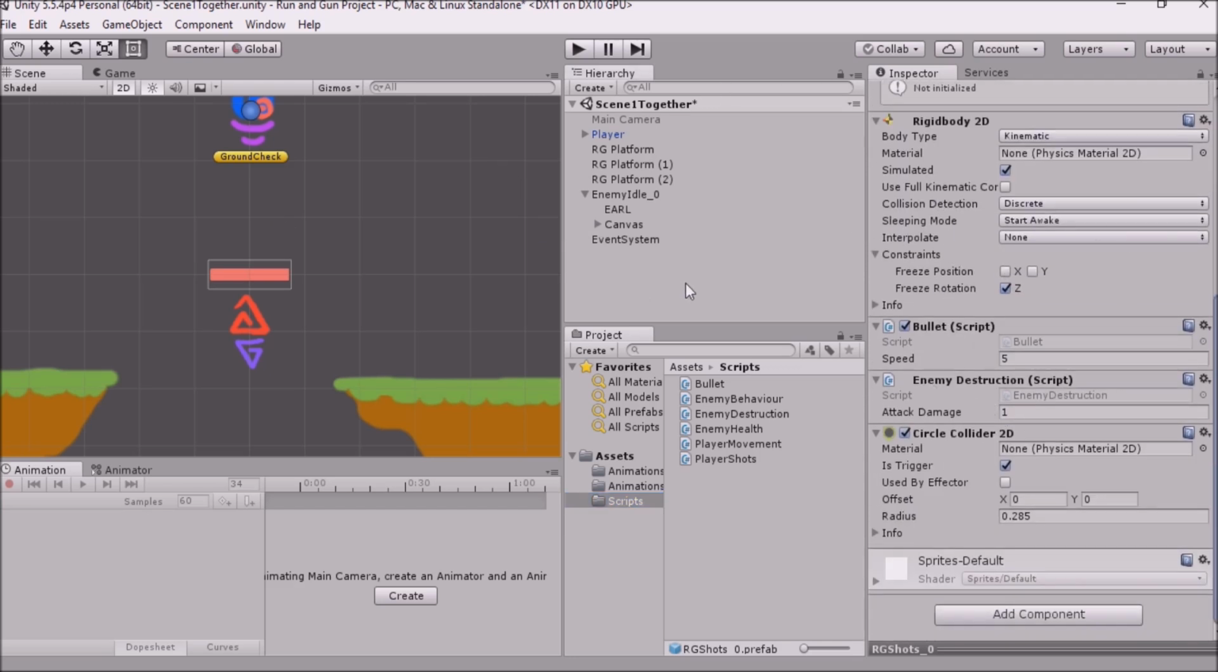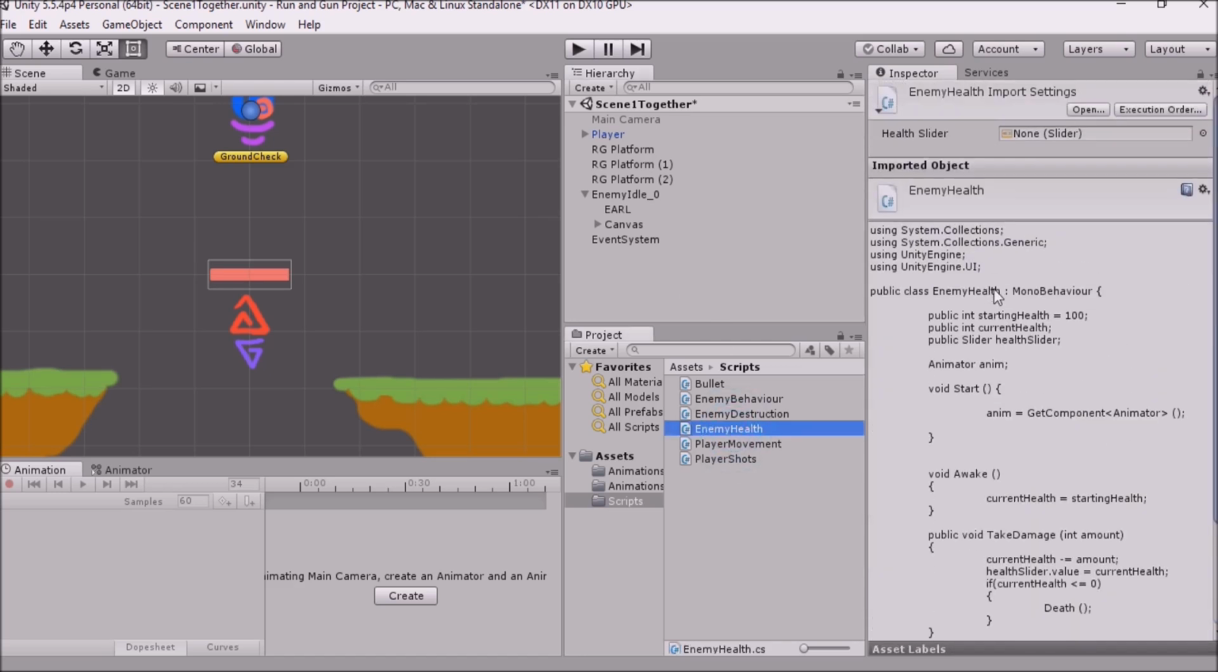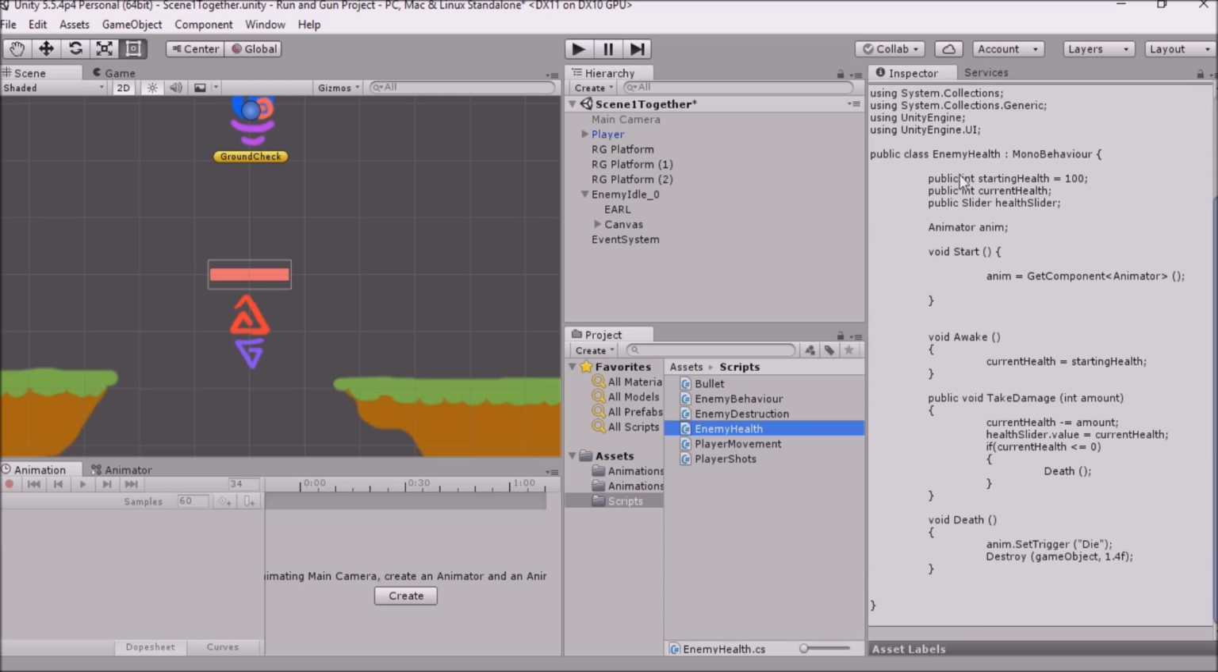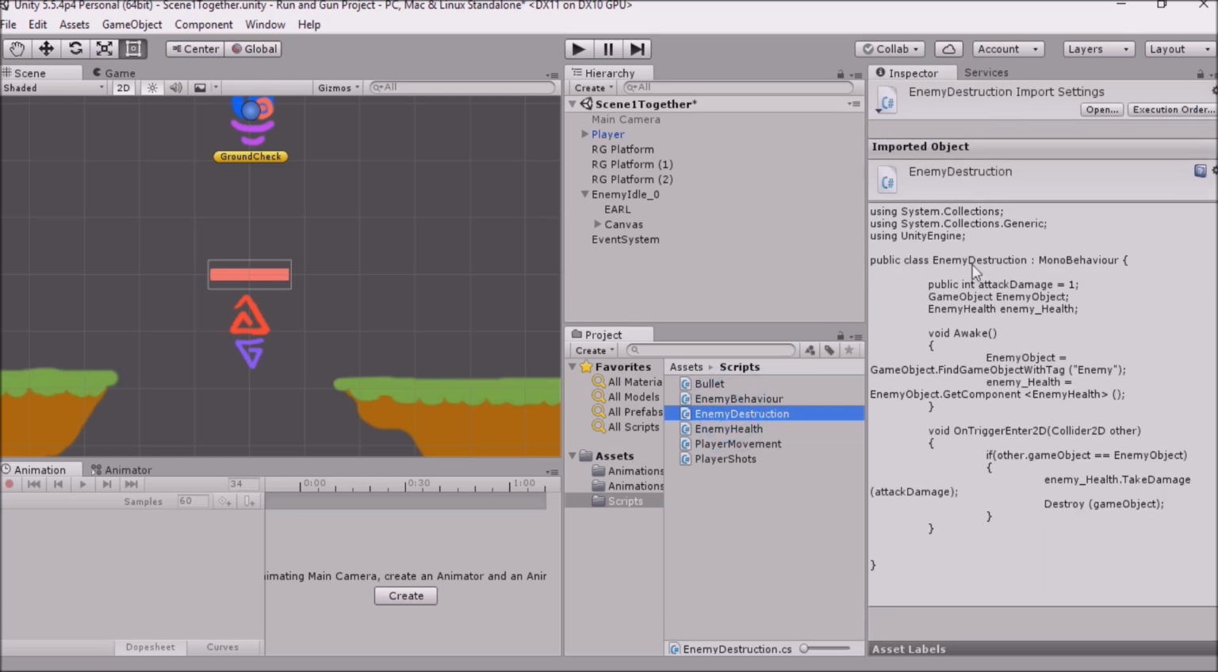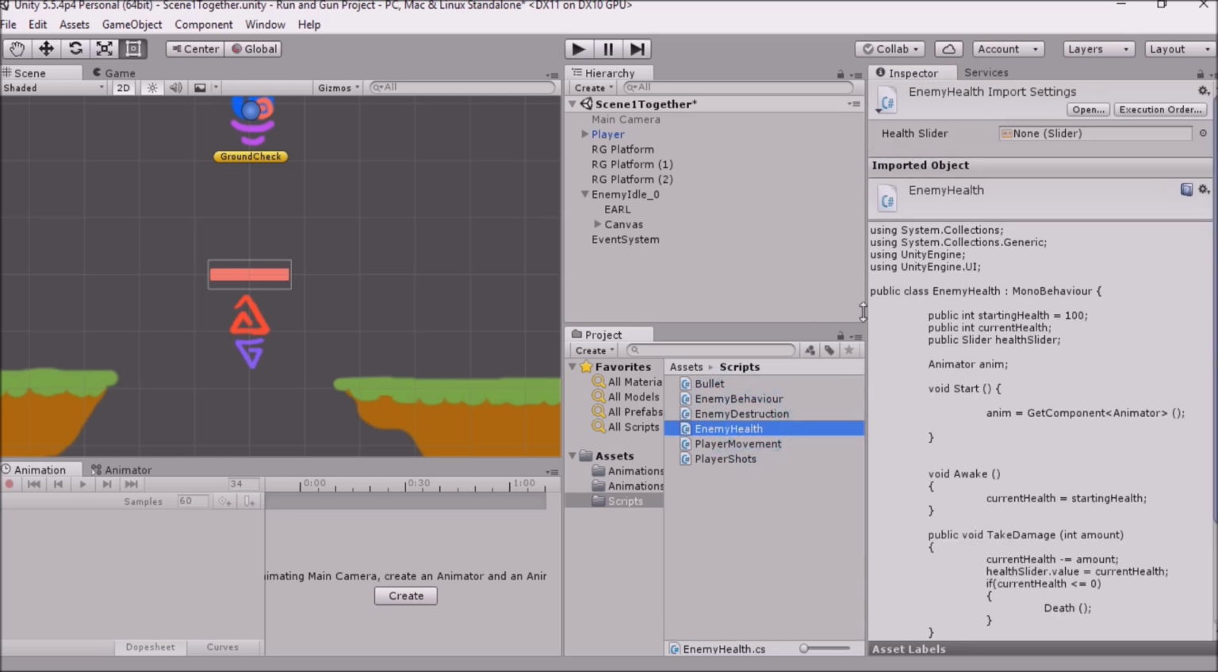Now we need to deal with our enemy health. So our enemy health script is a tad bit more complicated, but it's not too bad. The first thing we're going to do is reference that we're going to be using UnityEngine.UI. That's not something that we see on our other scripts, but because we'll be using the UI, we need this.